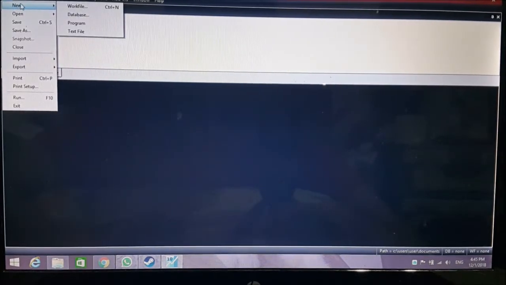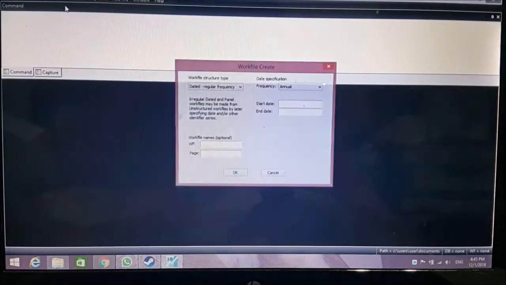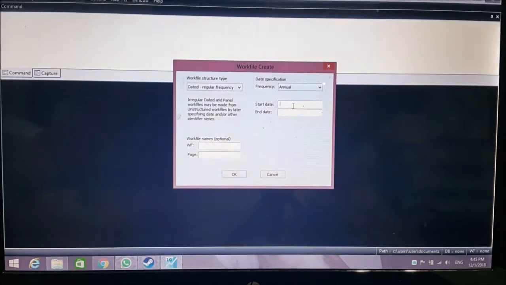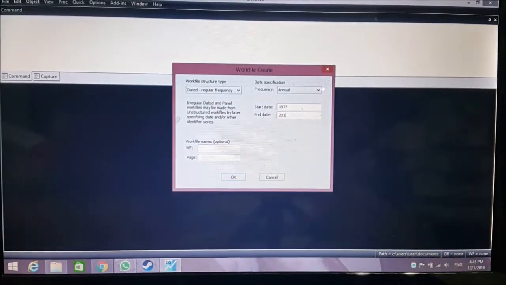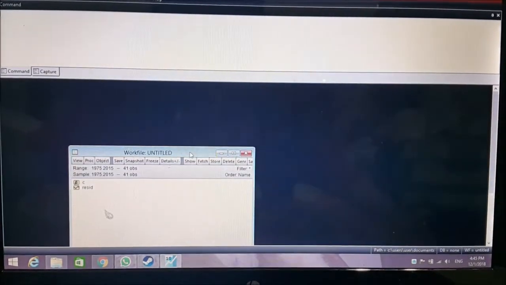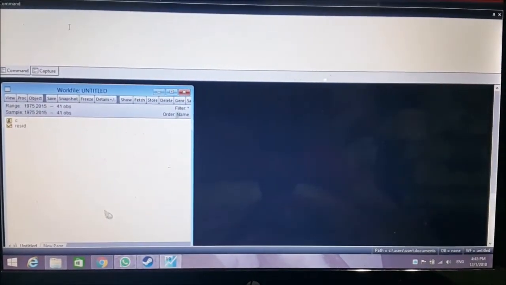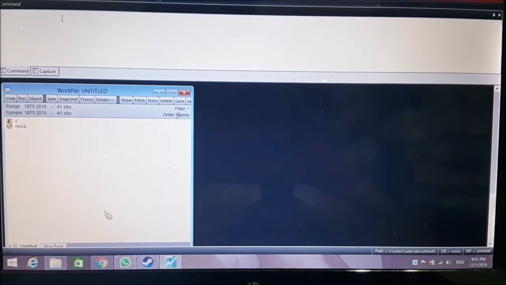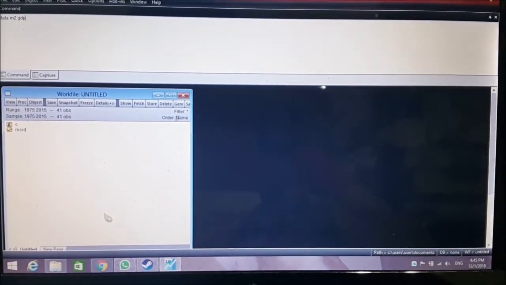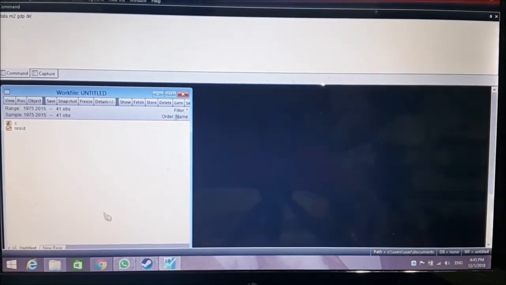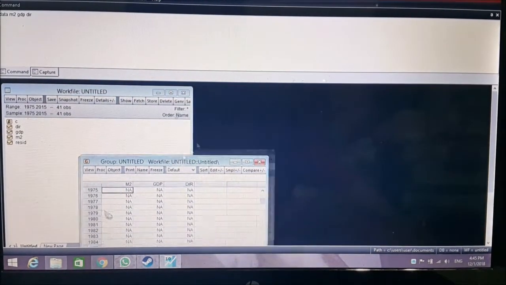This is how to use EViews for tutorial 3. First you must click File, New, Workfile, then set the date range from 1975 to 2015. Now you will get this. After you get this, go to the command box and type data M2 GDP DIR, and then click enter. You will get the workfile here.